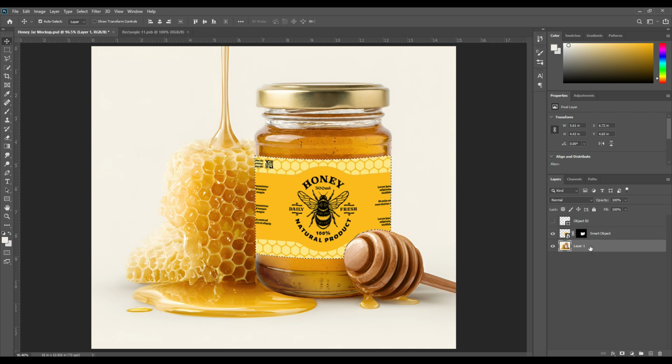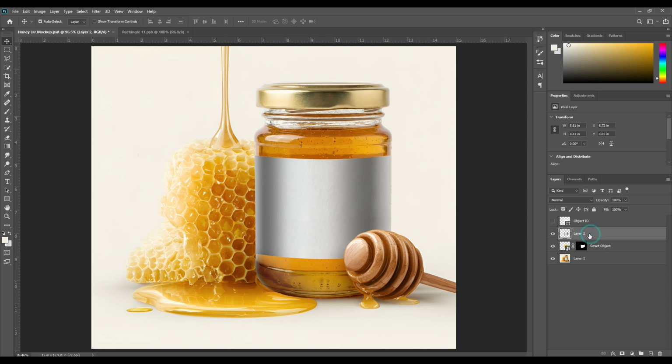Select the layer 1 and press Ctrl J from the keyboard. Drag the layer to here and press Ctrl J 2 times for 2 new copies. Rename the layers light, midtone and shadow.